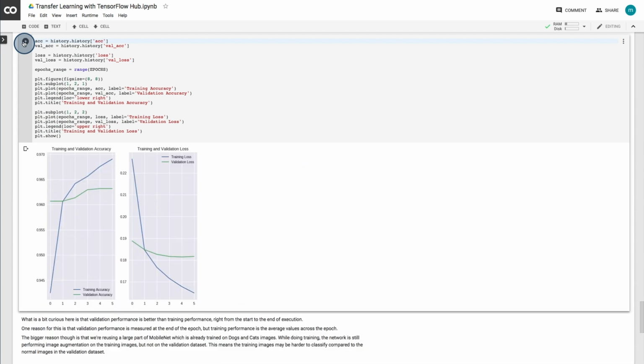Here, we also plot the accuracy and loss graphs. And as you can see, after around 3 epochs, we're not improving much on the validation set anymore. But at that time, we're close to 96.5% accuracy.